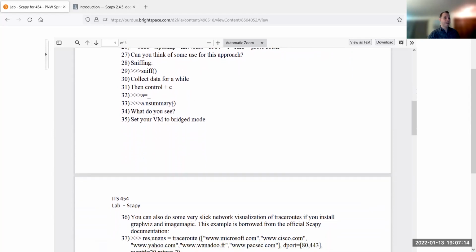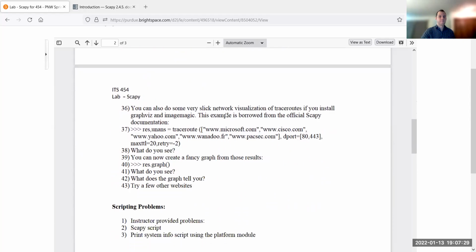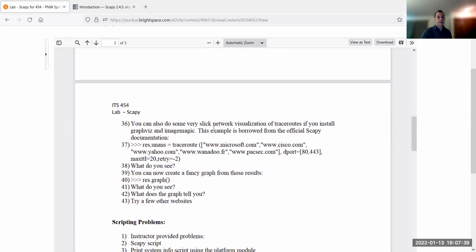There's also this command, the summary. So take a look at that one. When you capture some data, instead of .show, try to use the summary function and see what it provides for you. So answer the question, what do you see? Now, for the visualization stuff, you can try these, okay? See if you can figure out how to make it work.